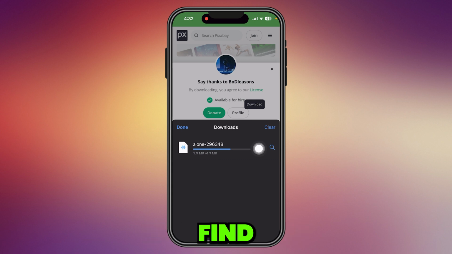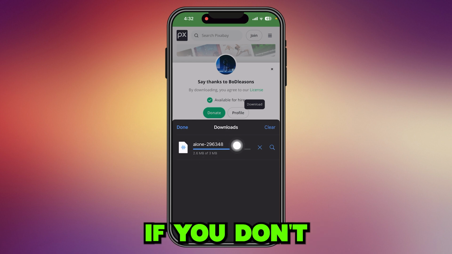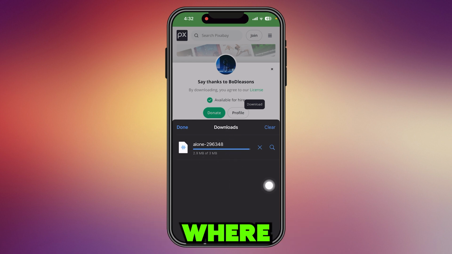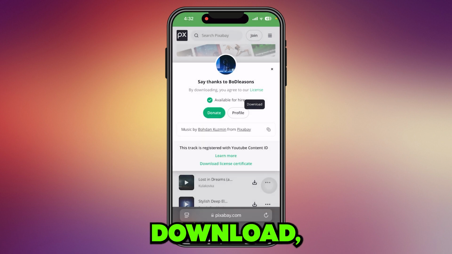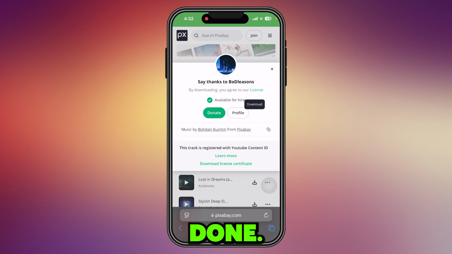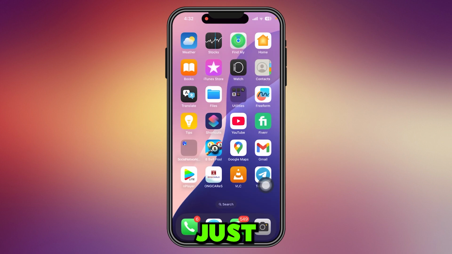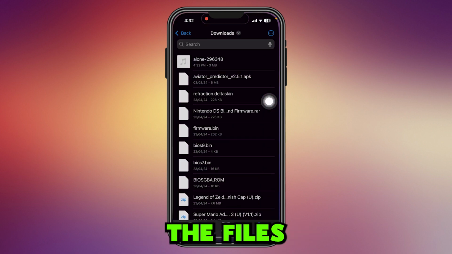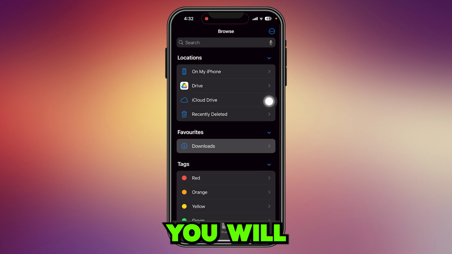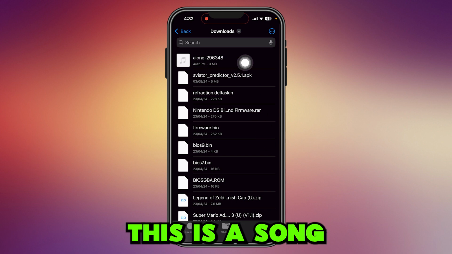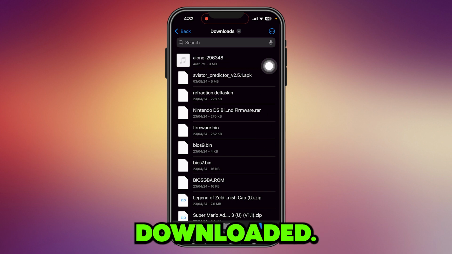And if you are searching for a specific song and you don't find it here, let me show you where you can do it. It's not basically a download, but it will get the job done. I have just downloaded the MP3. Go to the files here and you will find your songs. This is a song I have just downloaded.